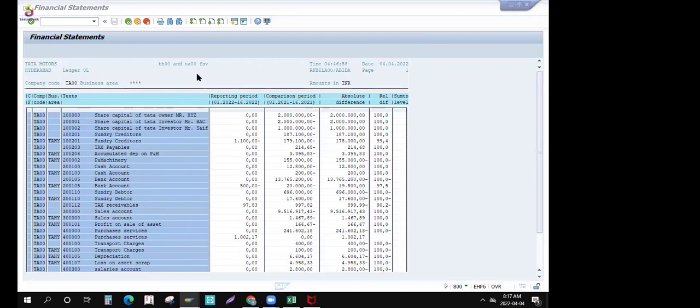MMSD integration, yes. As a FICO consultant, we should be aware of at least a minimal part of integration. Yes, we will try to see minimal MMSD integration.